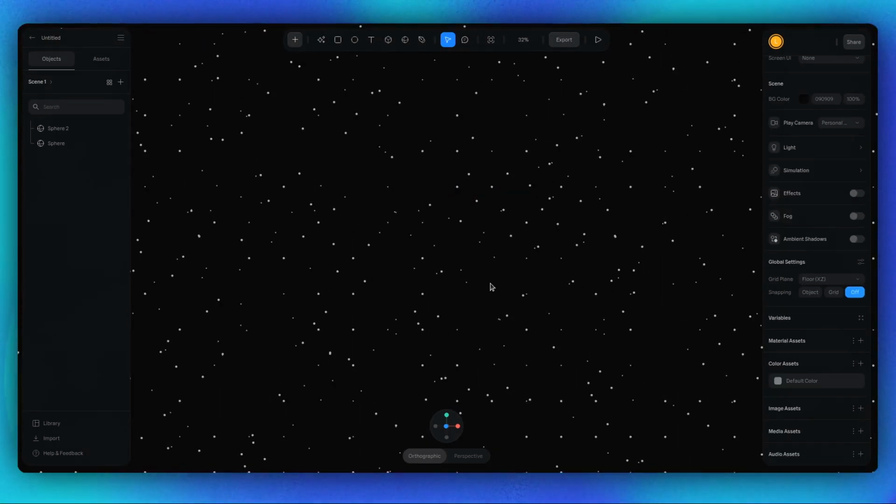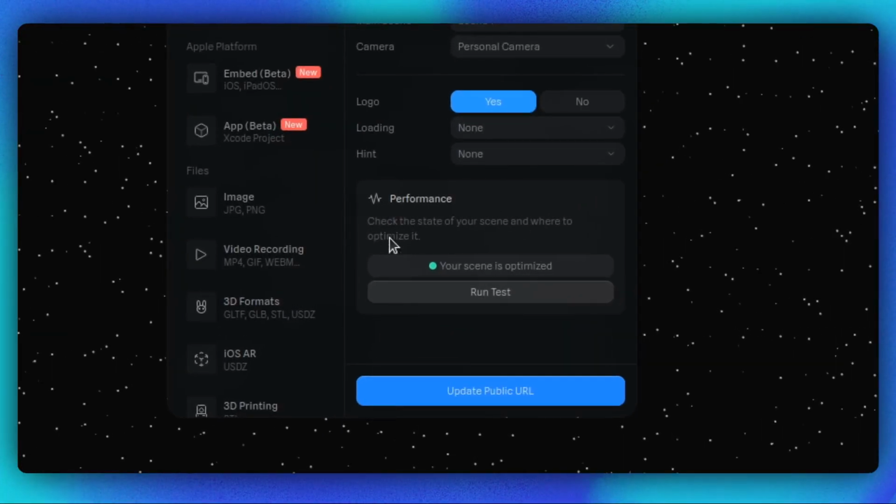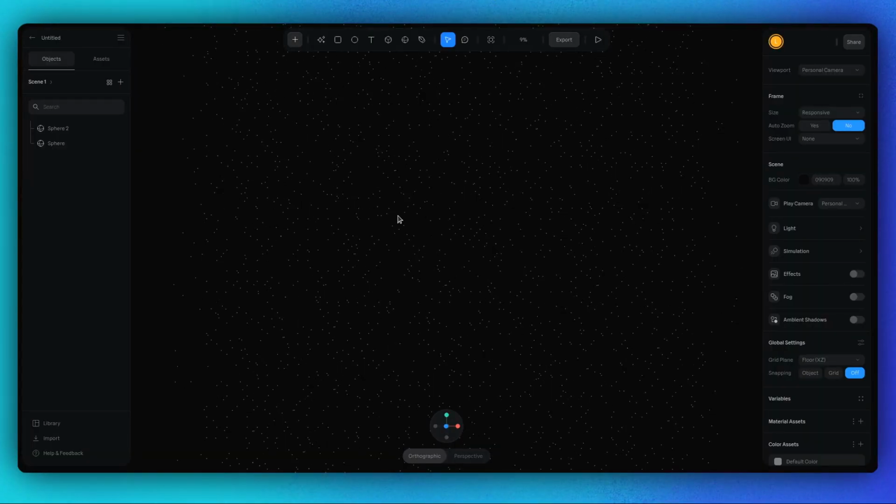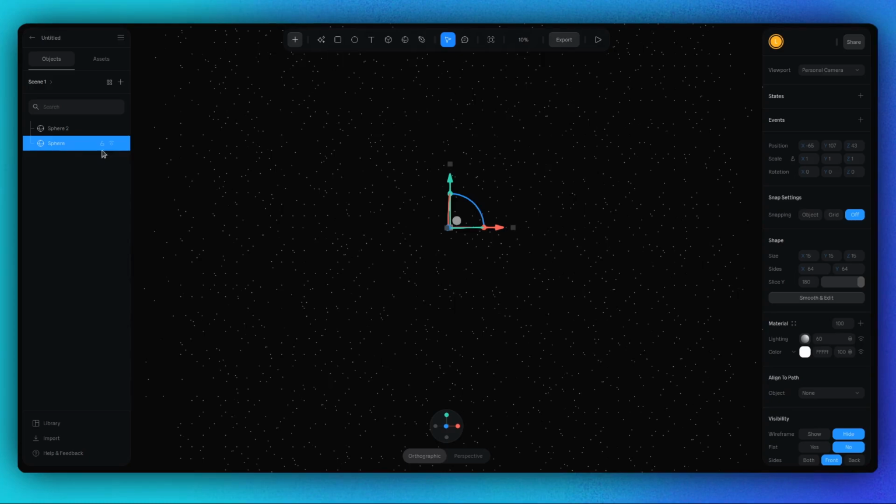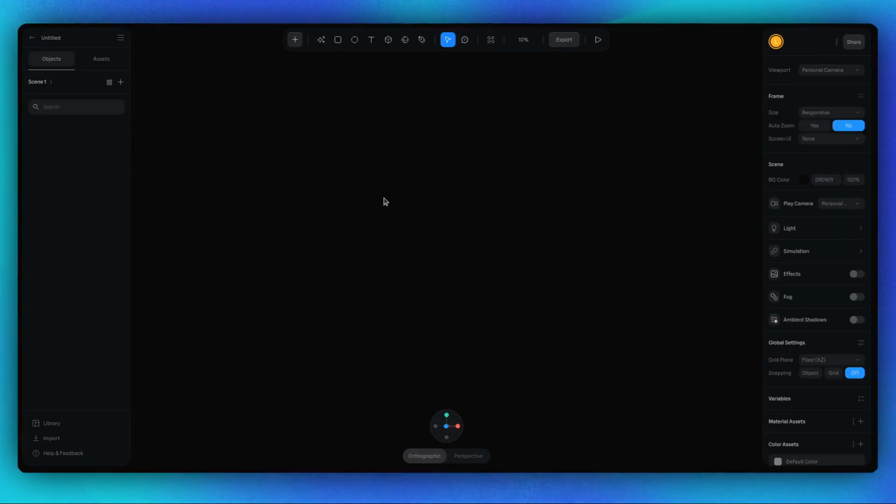And that's it. That's what you could do to create a star background. The good thing about this is that we are using the clone function, and we just have two spheres. So this is optimized according to Spline. Now there is a better way of doing it, in my opinion, because it gives you a blinking effect.